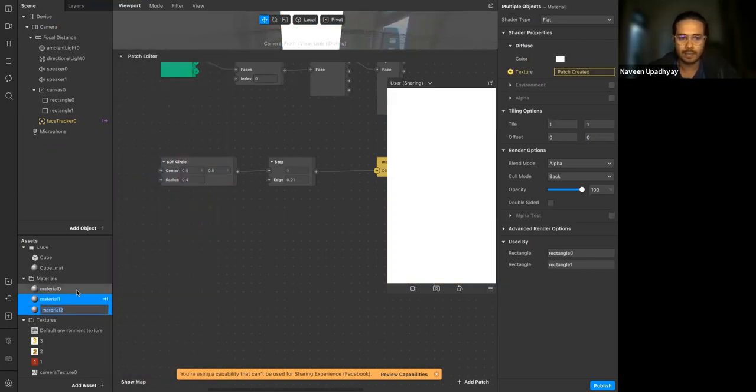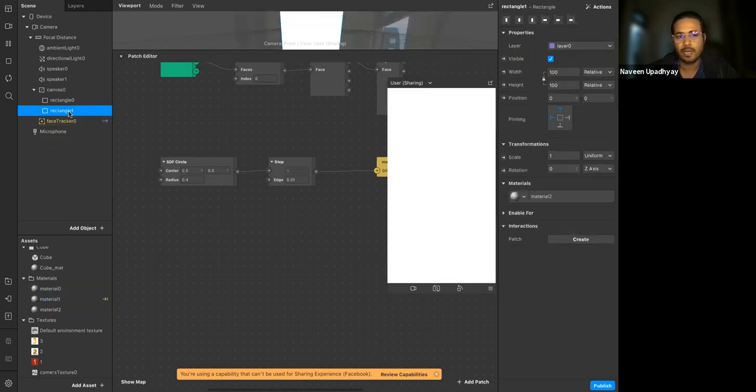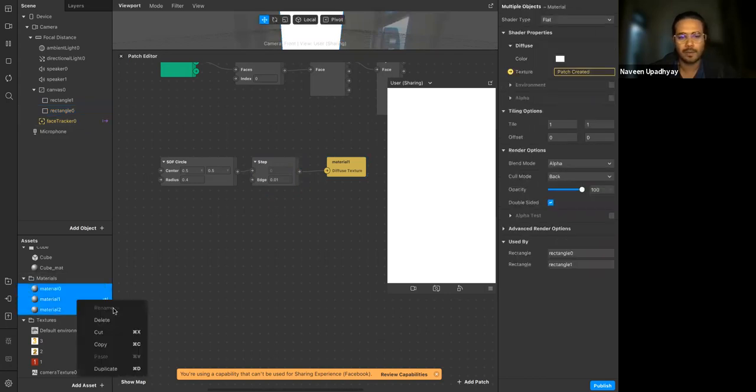All right. What we have here is this rectangle. Whatever is later gets rendered later, because that is white and this is not white. I'm going to remove these materials from here.